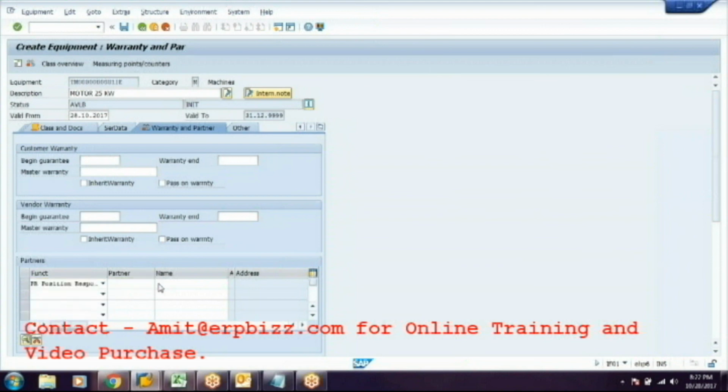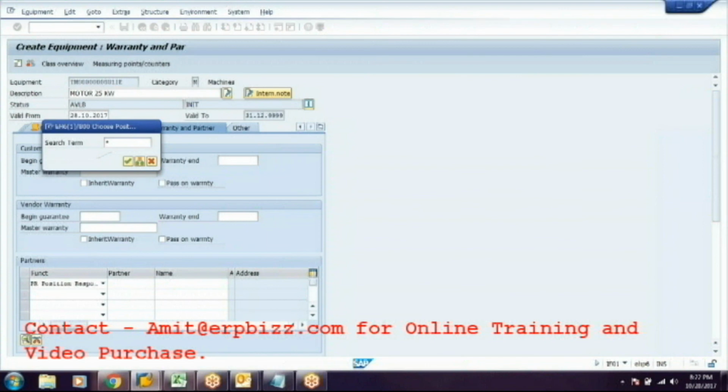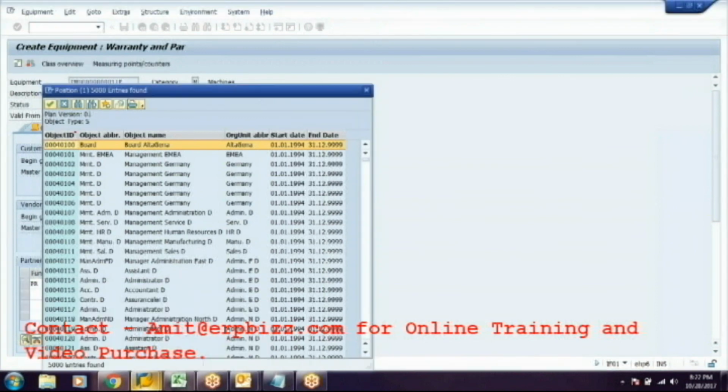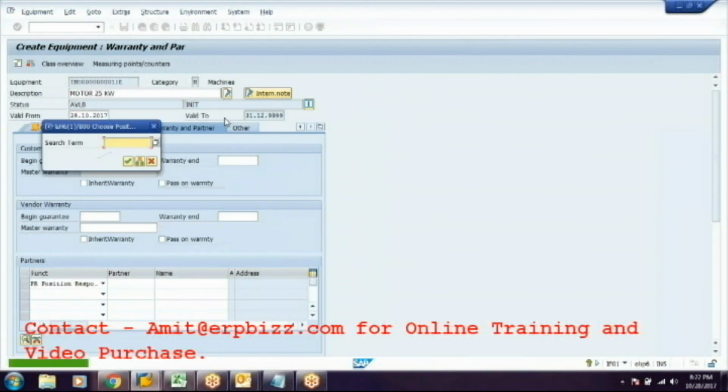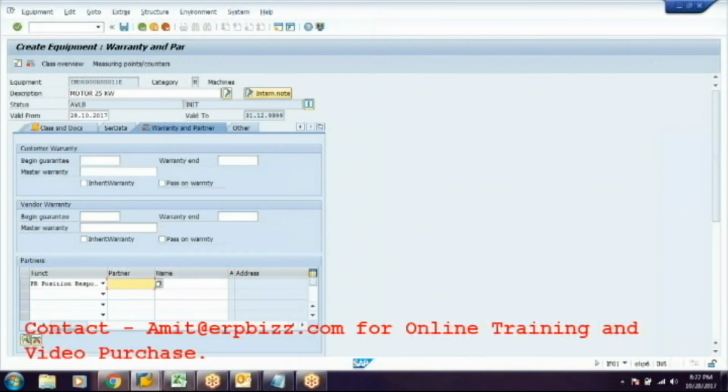Now again, we have one partner function. With the help of this partner function, we can communicate with the partners. Partner means a person or group of persons involved in the complete planning of maintenance and other activities related to procurement. So these are a few details about a partner. Here you can create a partner as per your wish.